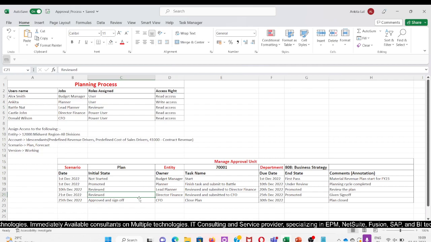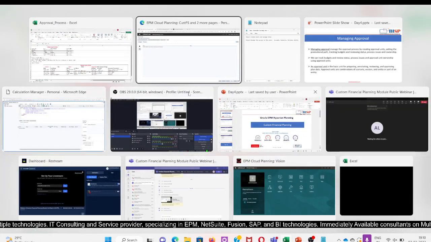Then comes our director finance. After approval from Veteriner, that is our lead planner, it will be moved forward to the director finance, Castle John. Then after approval from the Director Finance, it will move forward to the CFO, which is Donald Wilson. So if Donald Wilson is satisfied with the revenue plan, he will approve it and then sign off. So this is what is going to happen.